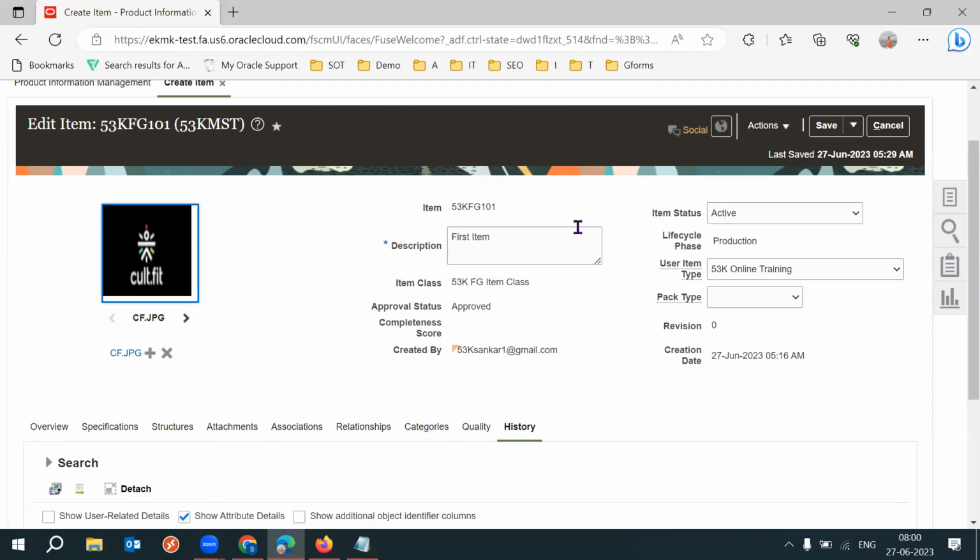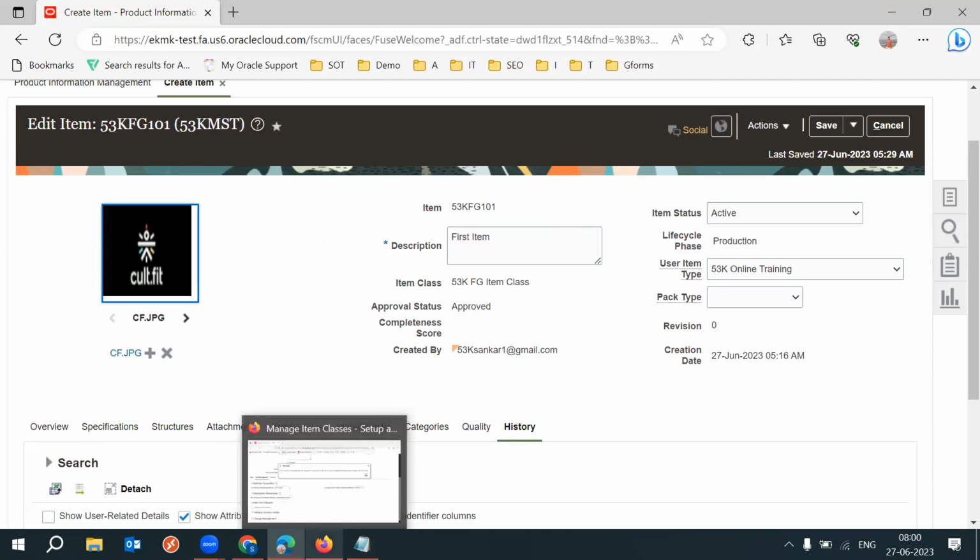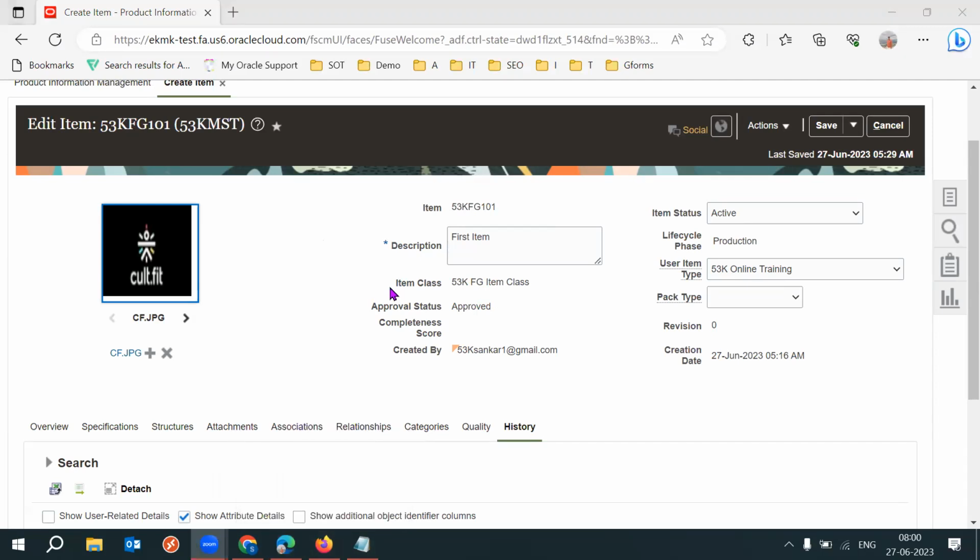Okay. And you told one thing about infolets that's in front of the taskbar. So what is the use of that infolet? I'll cover it in the coming classes. Okay. Okay.